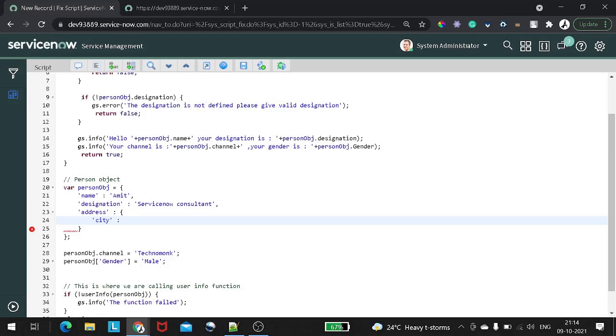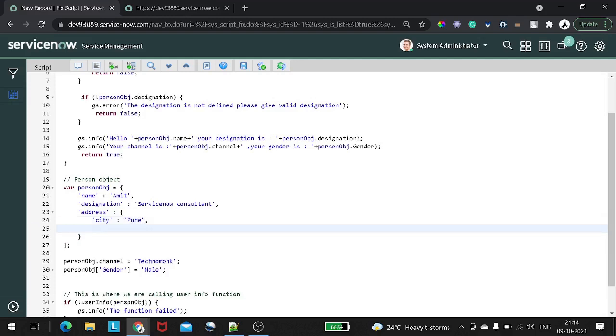When you do GlideRecord also, this is how you get the data. So for city, I can give Pune. What else can I give? I can give state, I will not give my address. So I can give Maharashtra. Now there's an object called person object, inside it there is an object called address, and in that there are attributes, and it can keep on going. There's no limit to this.